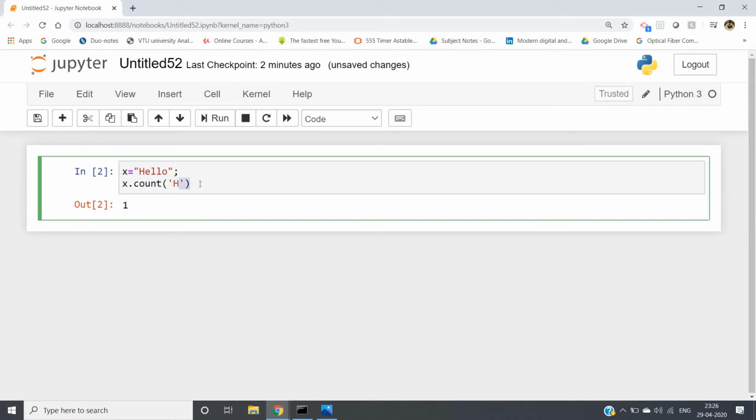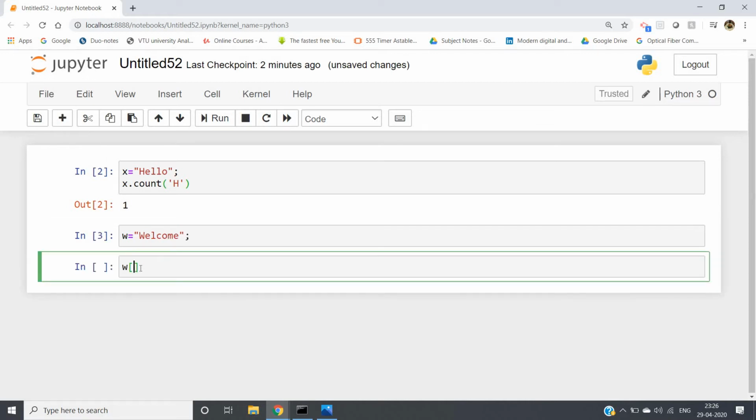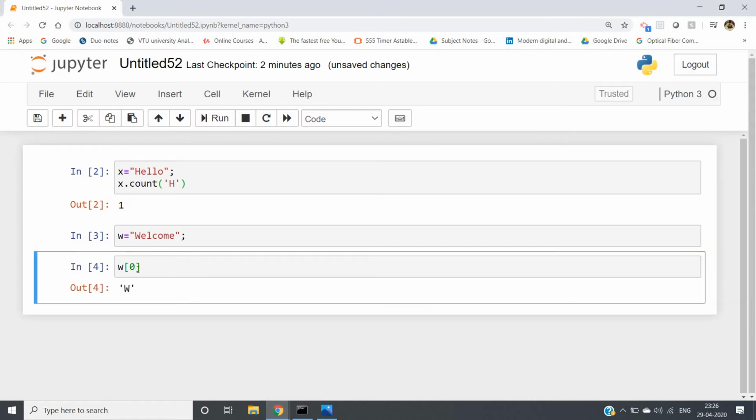I forgot to mention this in my previous video, so I am telling it here. Now, a very important concept which I am going to discuss is string immutability. What is that? Suppose I am defining w equal to welcome. Now what is w of 0? W of 0 is nothing but capital W. W of 1 is nothing but e. Like that, indexing works in case of positive indexing.